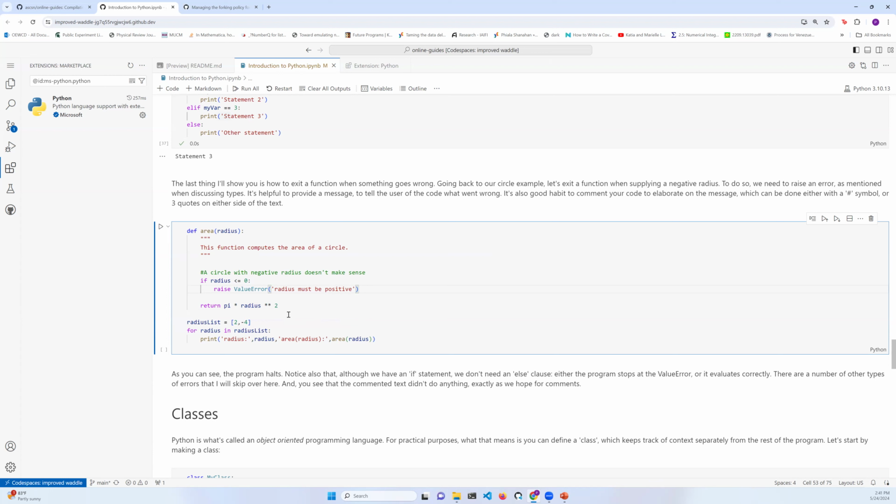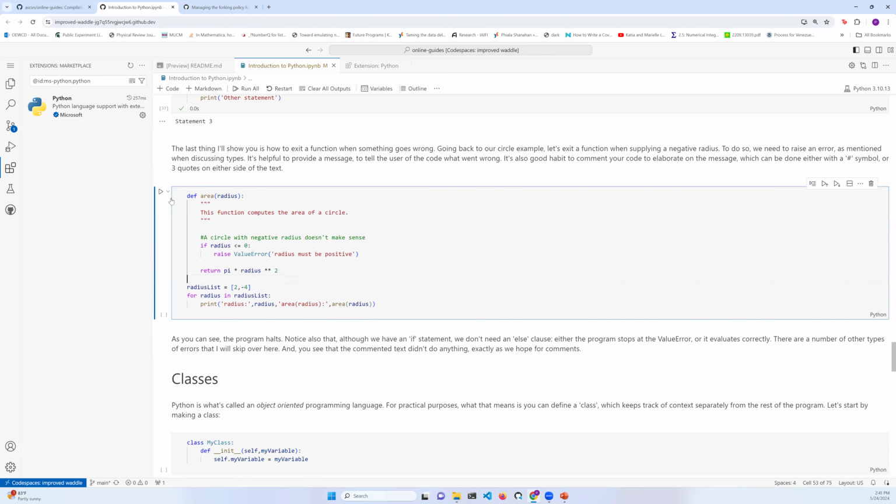But if you are running scientific code, you would rather it stop than keep going and doing nonsense, and then give you an answer that you might believe. Exactly. So you see that I don't actually need the else statement. It'll check the if statement and then it'll do the rest of it.